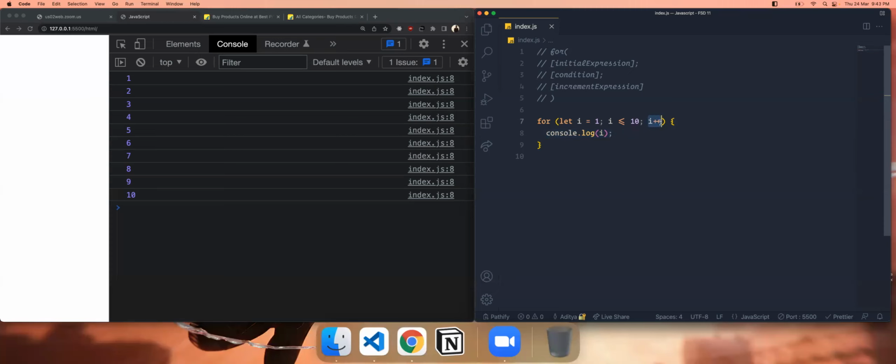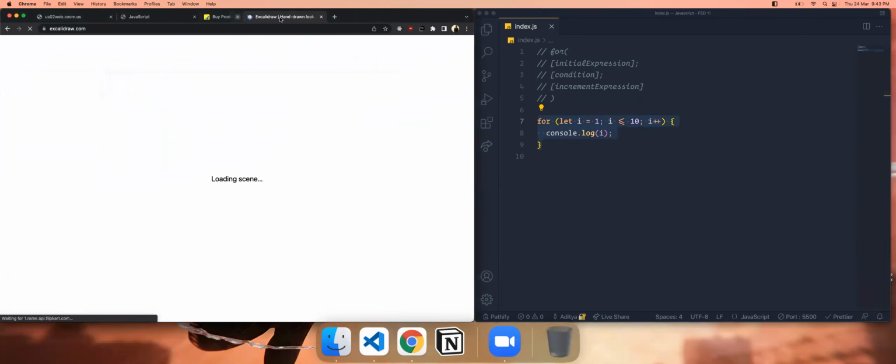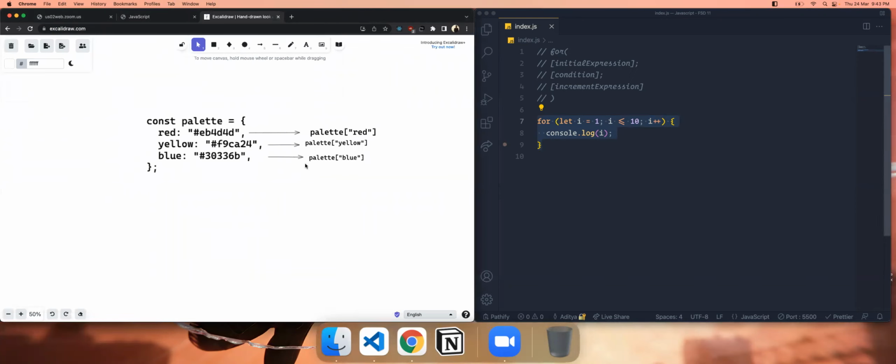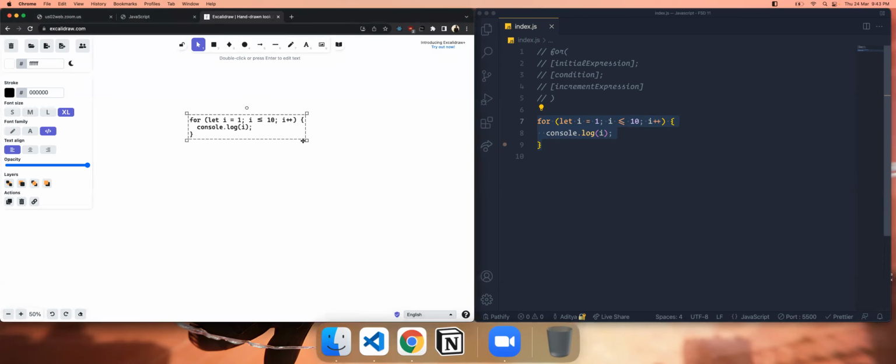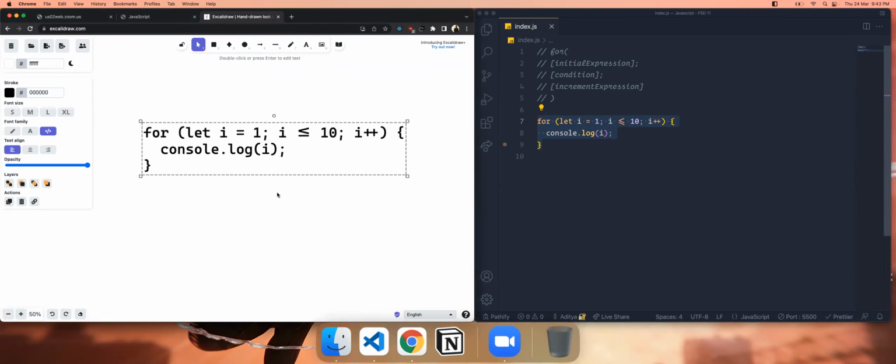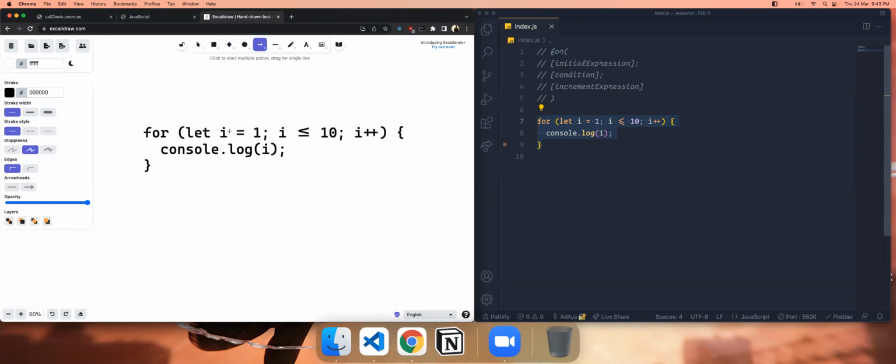Same way, it keeps repeating. Now, to make it even more clear, I'll try to add this on a drawing here. So we have this thing here, right? So what happens is initially we check this only once. This part we will check only once, only the first time.